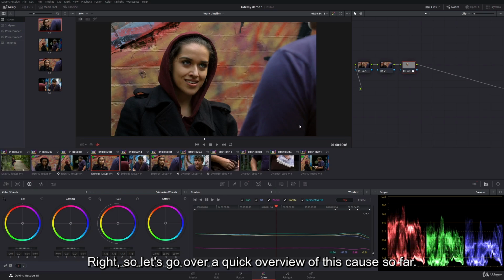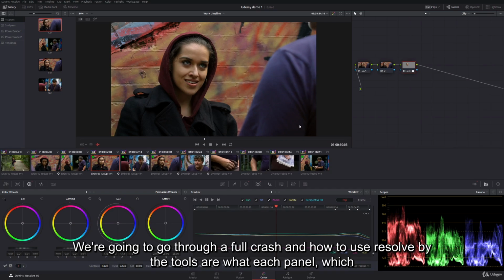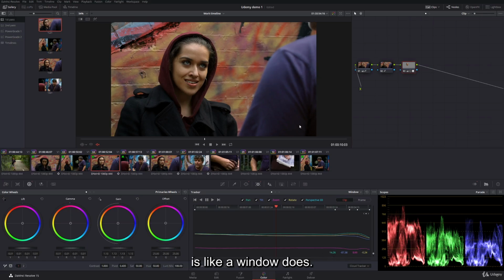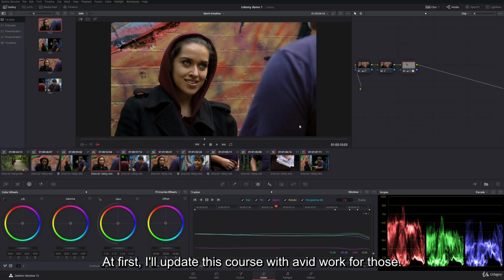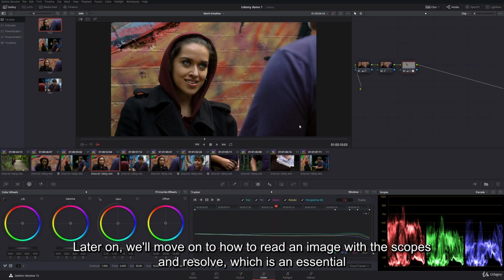Right, so let's go over a quick overview of this course so far. We're going to go through a full crash course on how to use Resolve, where the tools are, and what each panel, which is like a window, does. We're going to go over how to bring a project into Resolve from Premiere Pro or Final Cut at first. I'll update this course with Avid workflows later on.